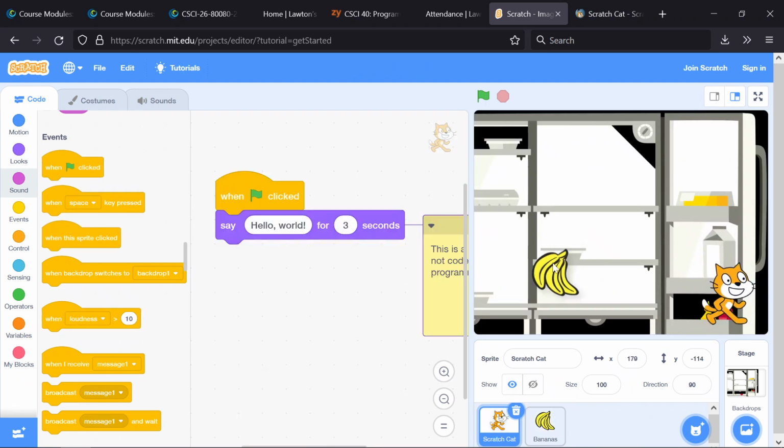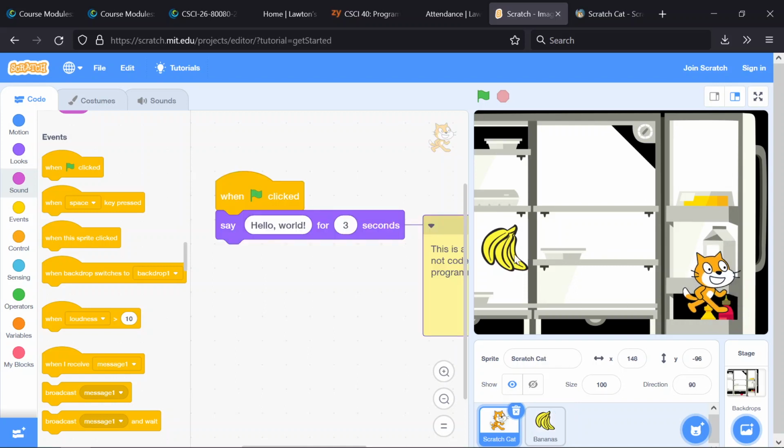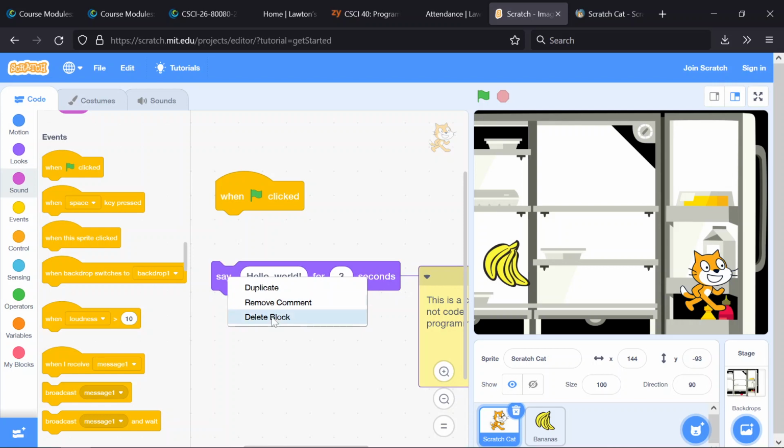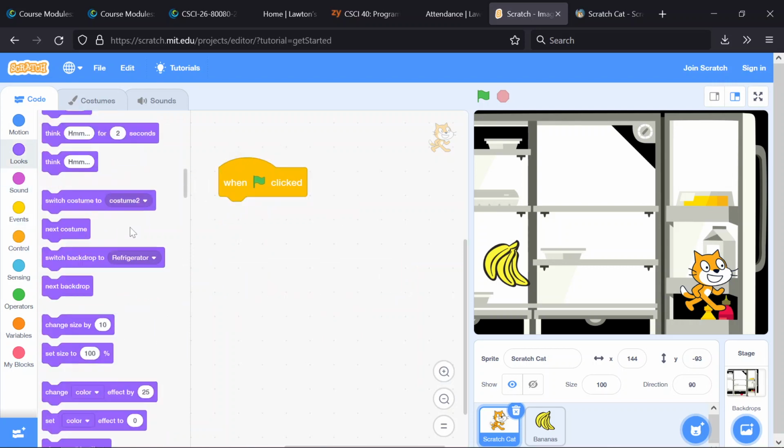So I'm going to add that. And so now that's the background. And so here's the bananas in the fridge, and we're going to have the scratch cat walk to them, pick them up, and walk away with them. Okay, so he's going to move. So we're going to make him move. Let's see, how do I want to do this? I guess the first thing I can do is delete all this. We don't need this block anymore. We're going to do something different when the green flag is clicked.